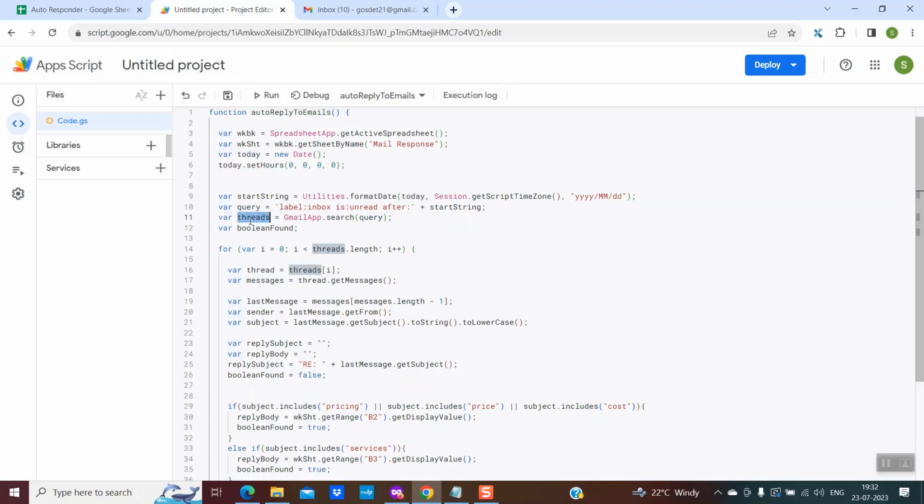So we are creating another variable called threads and using GmailApp.search with the query. When this line of code gets executed, in the threads variable we will have the entire list of all the emails which are received for the current date, which is today, and which are also unread.